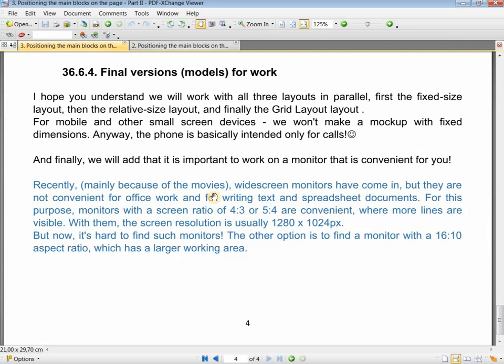Recently widescreen monitors have become popular, mainly for movies, but they are not convenient for office work, writing texts and spreadsheets. For this, monitors with a 4:3 or 5:4 screen ratio are convenient, which show more lines. The screen resolution is usually 1280 by 1024 pixels, but now it's hard to find such monitors anymore. Although they may still be available, I recently bought a Dell one.